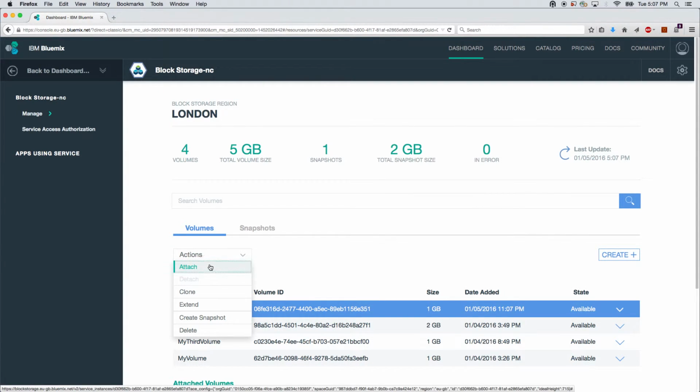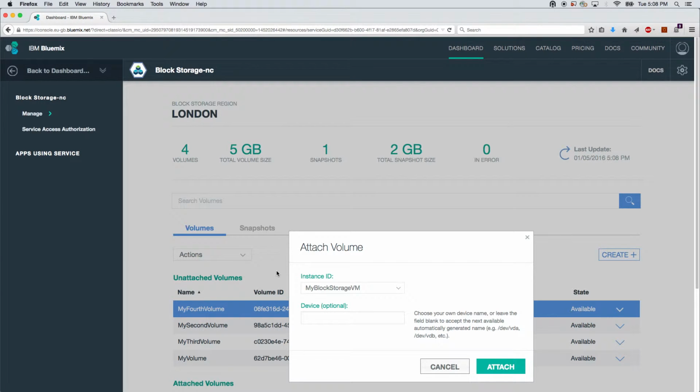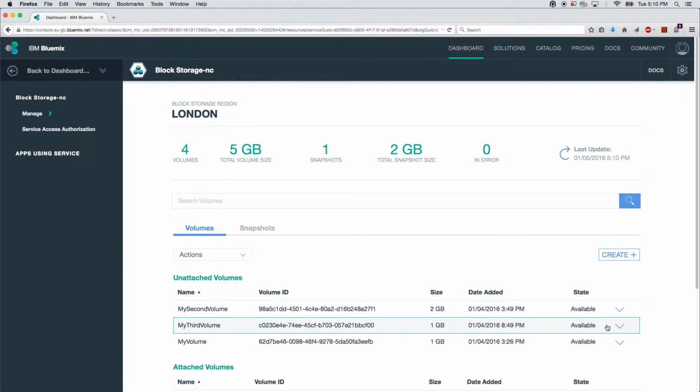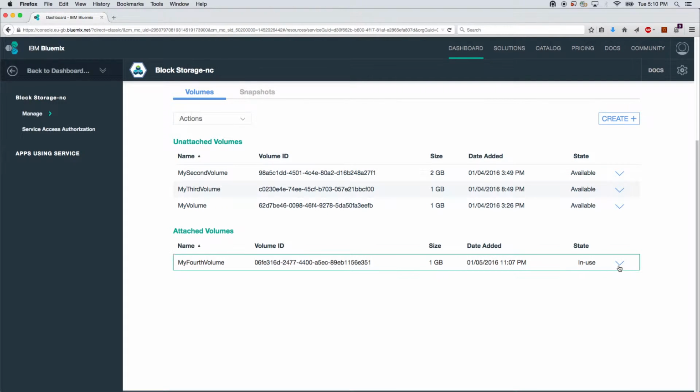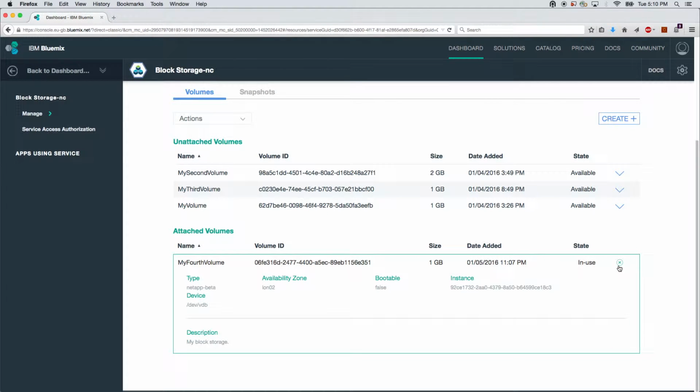Let's try and attach it to a VM. The list of existing VMs I have are already pre-populated here. I'm going to use my block storage VM. For the device path, I'll leave blank and click Attach. I can now see that my fourth volume has moved from the unattached volumes into the attached volumes. If I scroll down and hit the drop-down menu, I can see different attributes about that attached volume.